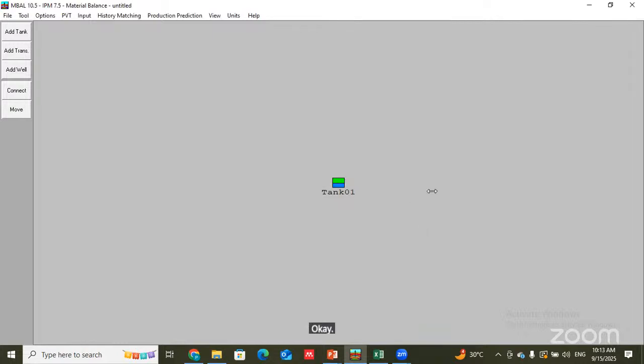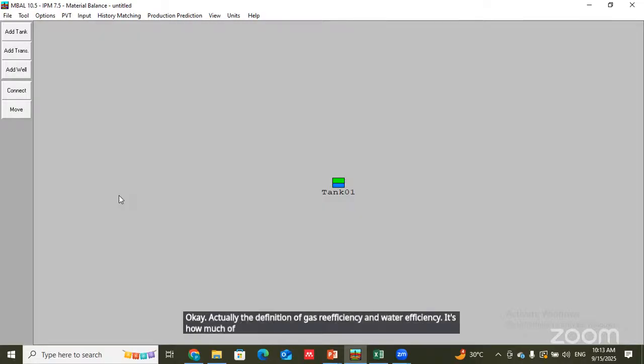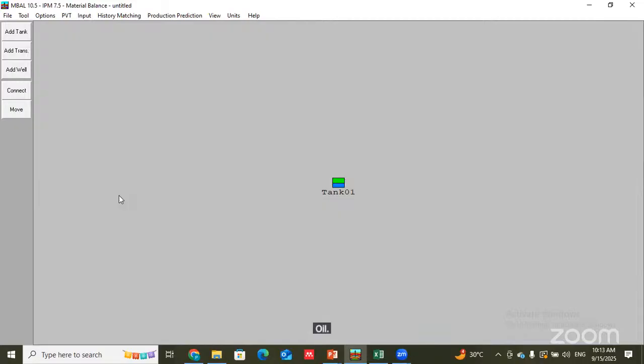Does anyone want to ask anything about finalizing this session? Actually, the definition of gas sweep efficiency and water sweep efficiency is how much of the reservoir oil is contacted with water. So if you have an aquifer or a water injection, how much of this oil is contacted with water, and water has swept this volume in front of it. And the same for gas.